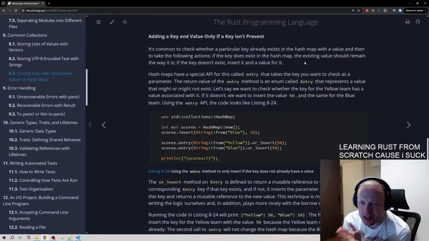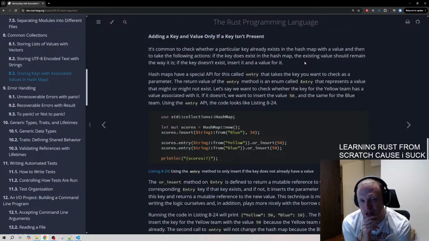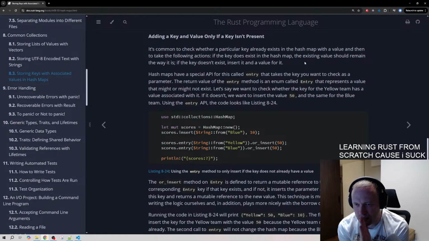If the key does exist in the hash map, the existing value should remain the way it is. If the key does not exist, then insert it and add a value. So hash maps have a special API for this called entry that takes the key you want to check as a parameter. The return value of entry is an enum called Entry that represents a value that might or might not exist. Let's say we want to check whether the key for the yellow team has a value associated with it. If it does not, then we want to insert the value 50. And the same for the blue team.